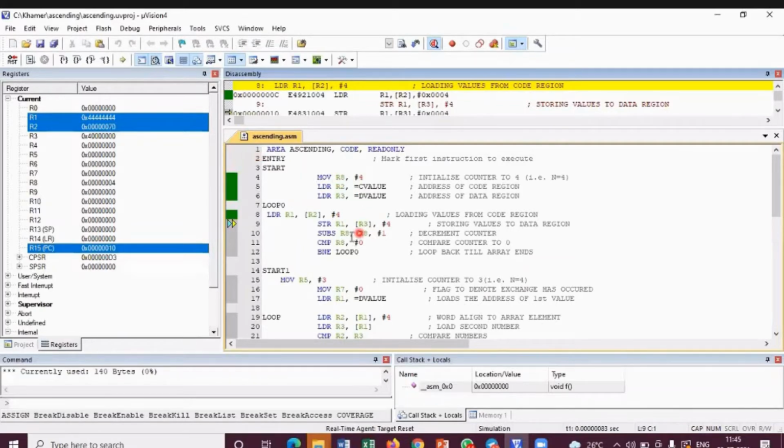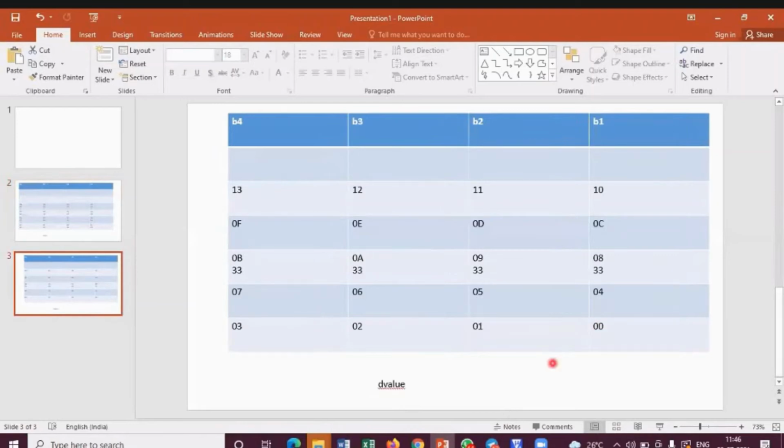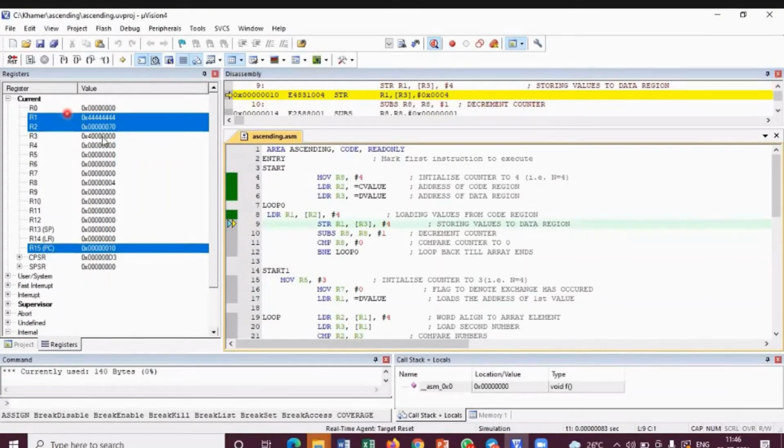Okay. Now next is what? Next is the store operation, correct? Load and store happening simultaneously. In the store operation, whatever is there in R1, 4444, please put to that address where R3 is pointing. That is why R3 is made as a pointer, guys. Please see here, R3 is inside the square brackets. So where is R3 pointing? R3 is pointing to 40000000, correct?